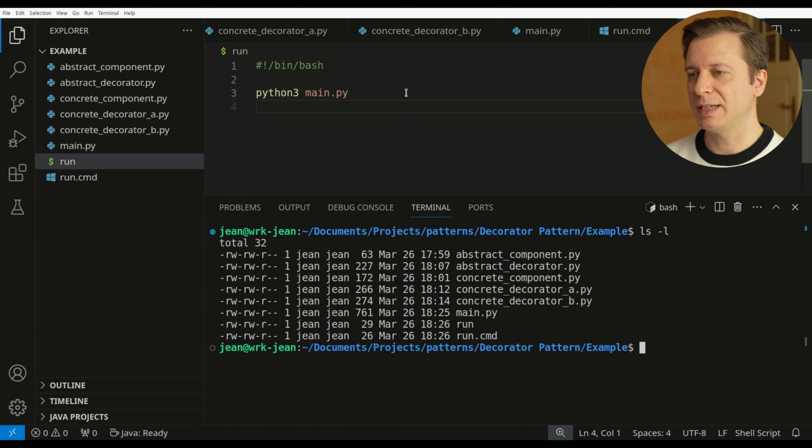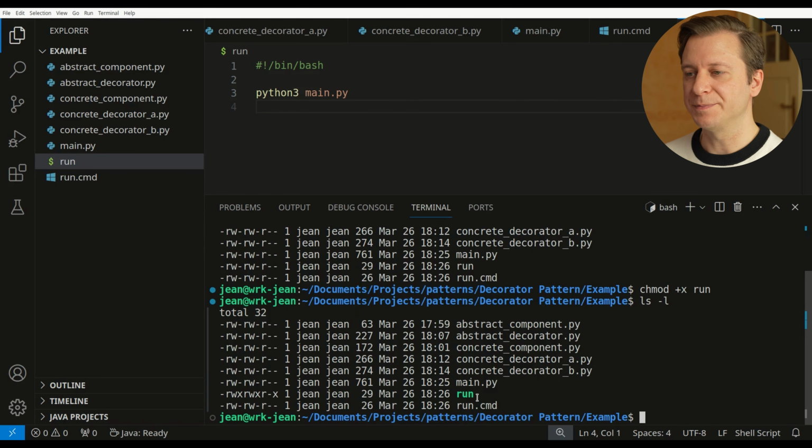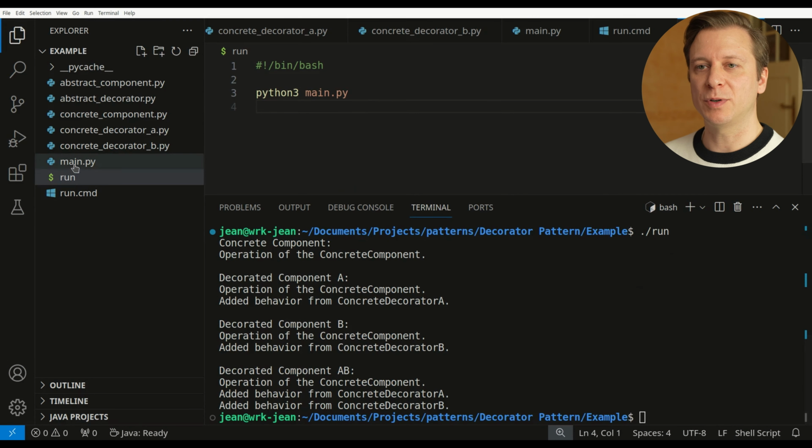Let's check what files we have. We need execution rights for this run file. Change mod, give execution rights to run. Check. And there we go. Now we have execution rights for the run. Now let's run the application. And there we go.